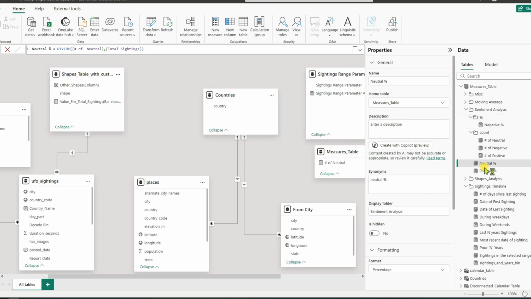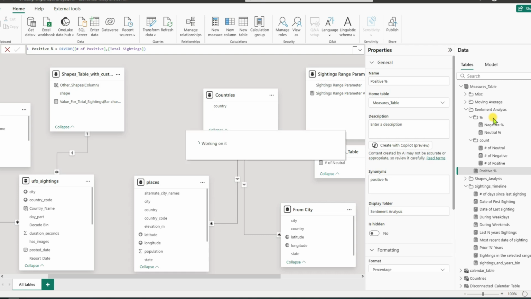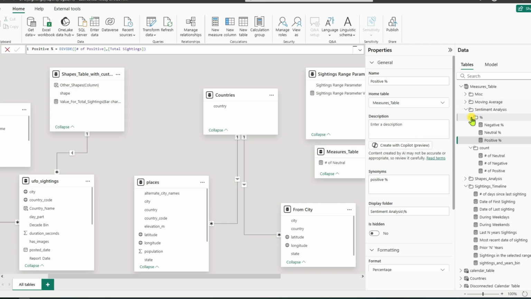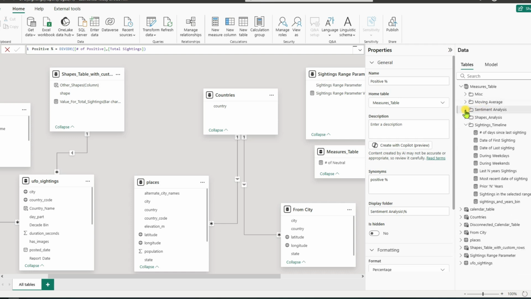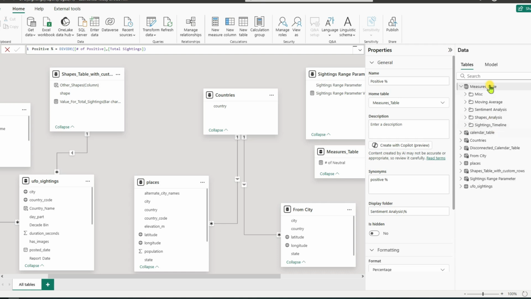That way, I have a folder in the measures table called sentiment analysis, and I also have subfolders under sentiment analysis, like count and percentage. So this way it is pretty neat, and the measures are organized. If you want to refer back to any of these measures at a future date, it's pretty easy. Now that we have done this, let us close them and go back to the report page.